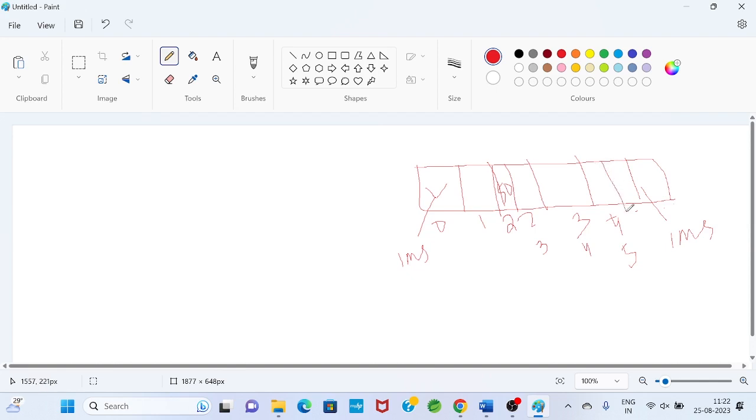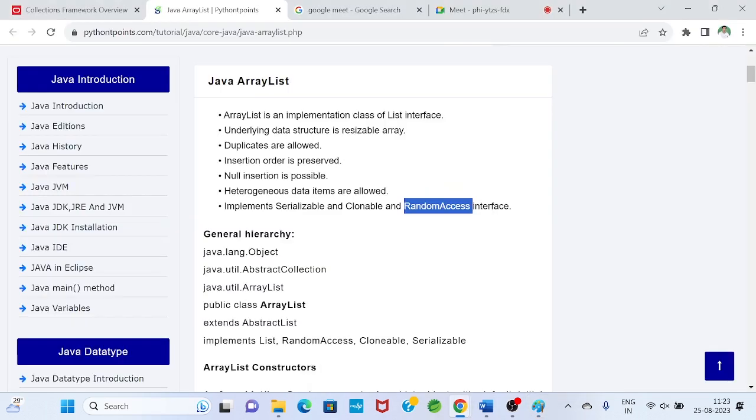Similarly, suppose I delete a data item, suppose this data item 100. Again there is a shifting operation: 5 will become 4, 4 will become 3, 3 will become 2, the index values will change. So if our frequent operation is retrieval, then ArrayList is the best choice. If our frequent operation is insertion or deletion in the middle, then ArrayList is the worst choice due to huge shifting operations. So this is all about ArrayList.